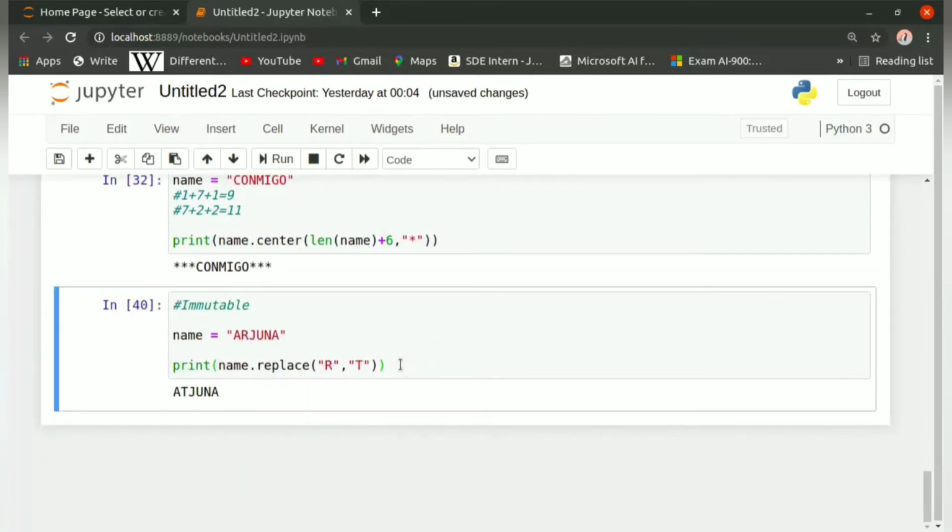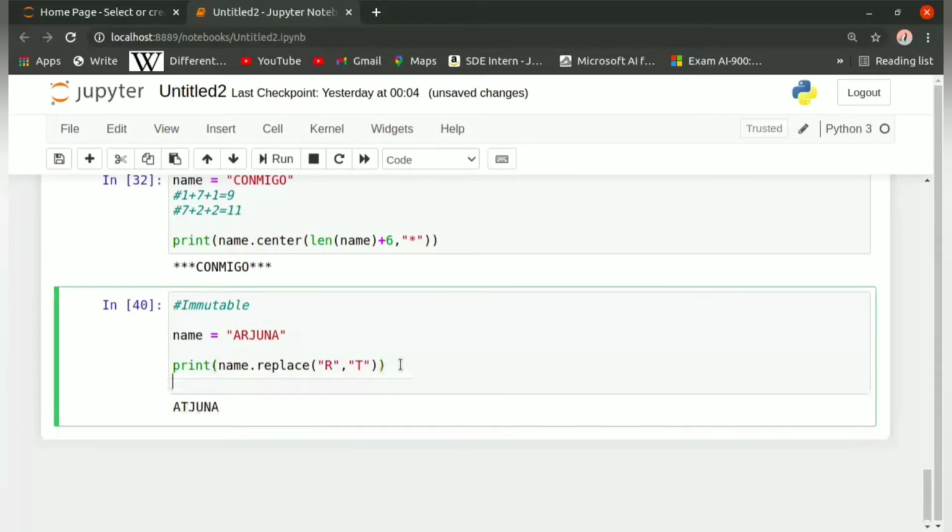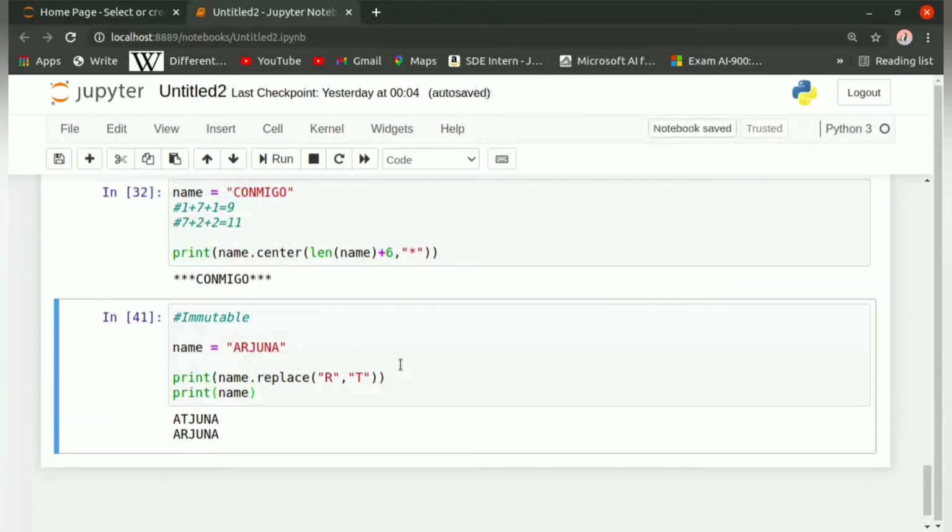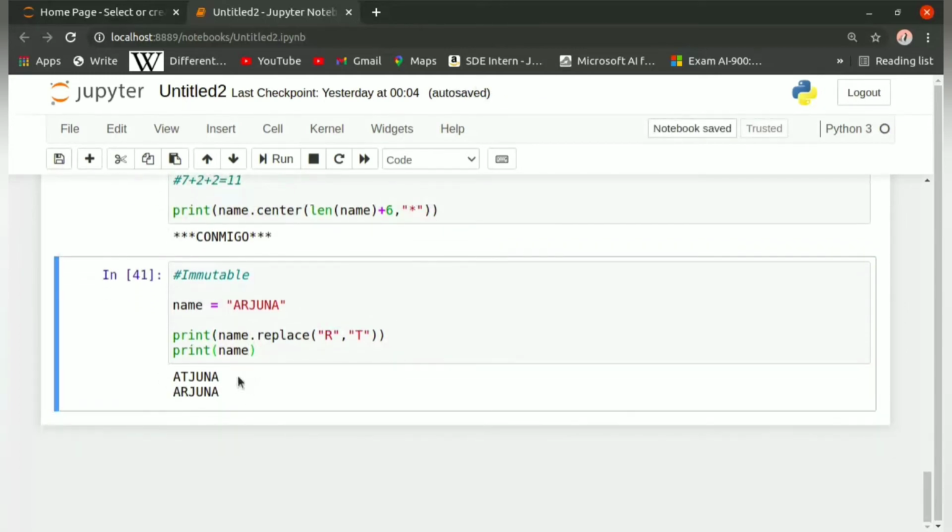But now let us try to again print the string. Let us see if the original string has changed or not. So we'll write print and name and run it. See, we are getting the same string as the previous one. That is, it is not replaced. R is not replaced by T in the original string. We have used it externally. The original string remains unchanged, and it will create a new string, and then it will use the method on it and then give us the output.